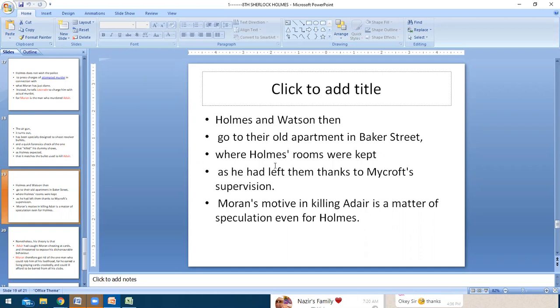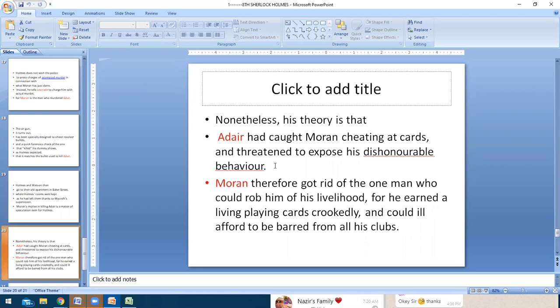supervision. Moran's motive in killing Adair is a matter of speculation even for Holmes. Nonetheless, his theory is that Adair had caught Moran cheating at cards and threatened to expose his dishonorable behavior. Moran therefore got rid of the one man who could rob him of his livelihood, for he earned a living playing cards crookedly and could ill afford to be barred from all his clubs.